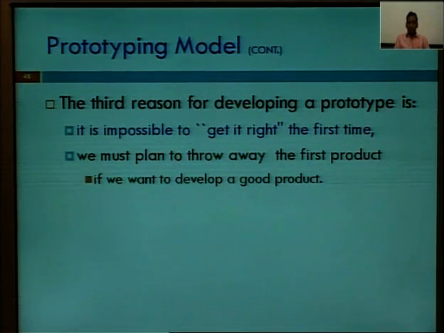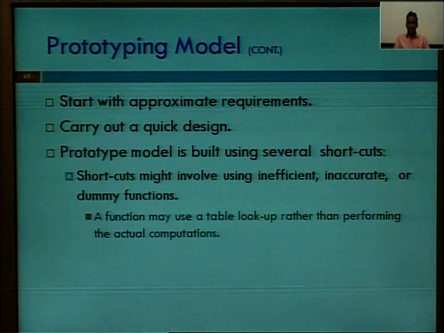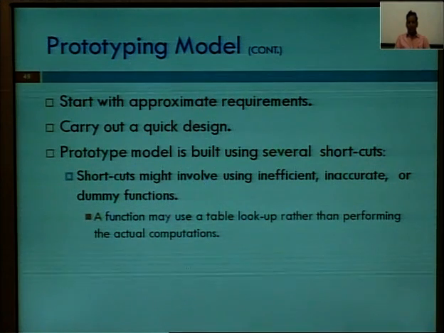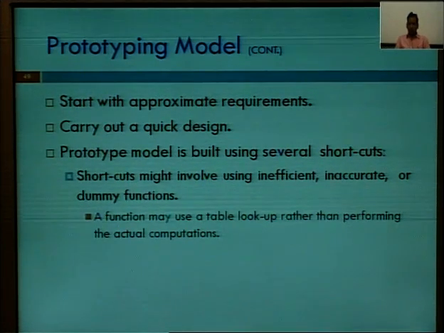The third reason for developing a prototype is that it is almost impossible to get it right the first time. We must plan to throw away the first product if we want to develop a good product. That is the basic concept behind the prototype model. We start with approximate requirements, because this model is used when the customer is not clear about the exact requirements.